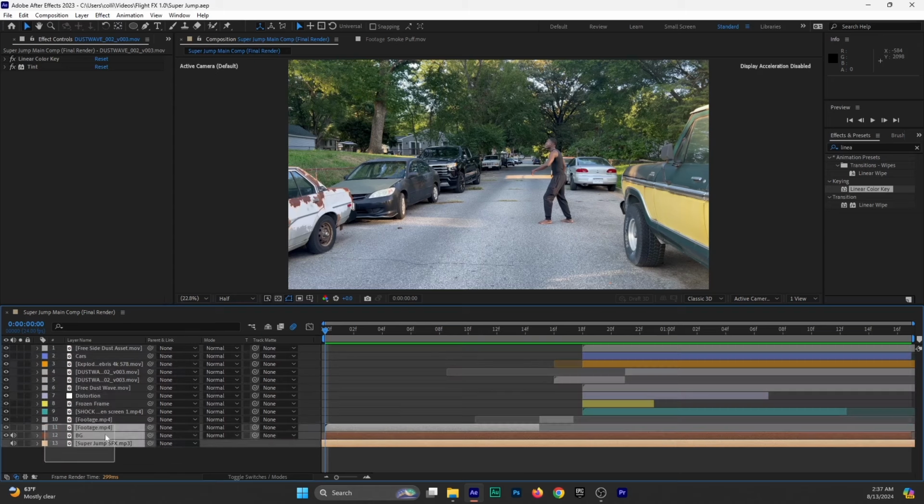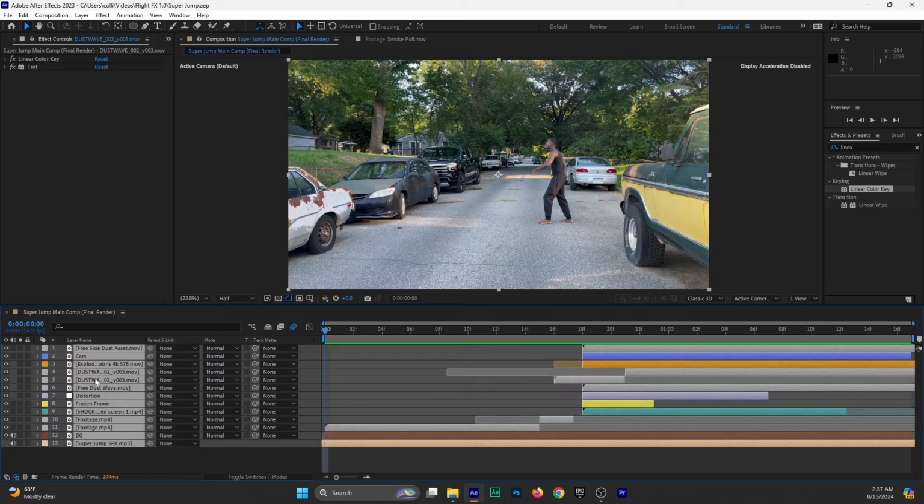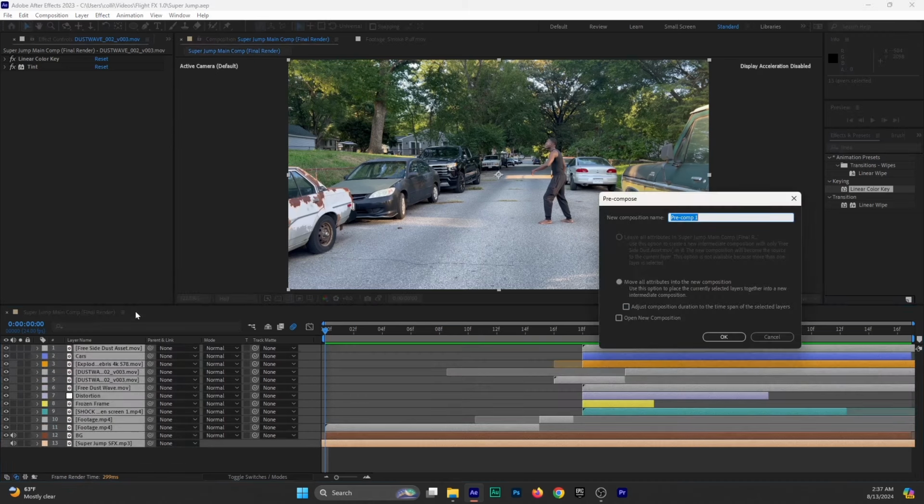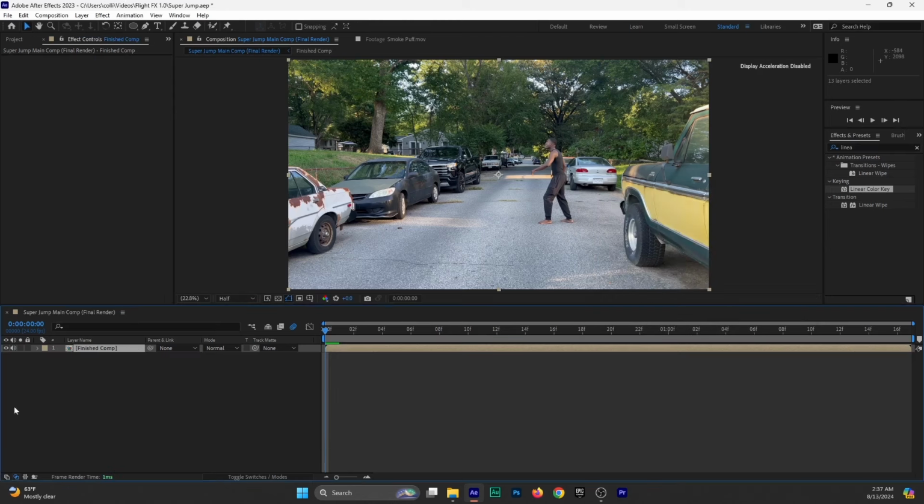Now go ahead and do me a favor and select all of these layers, right click it, click on pre-compose, and then under pre-compose, rename this to finished or something like that, finished render or finished comp, and then press enter. Now to add camera shake, I use the same technique. If you've seen my other videos, you should know this by now.